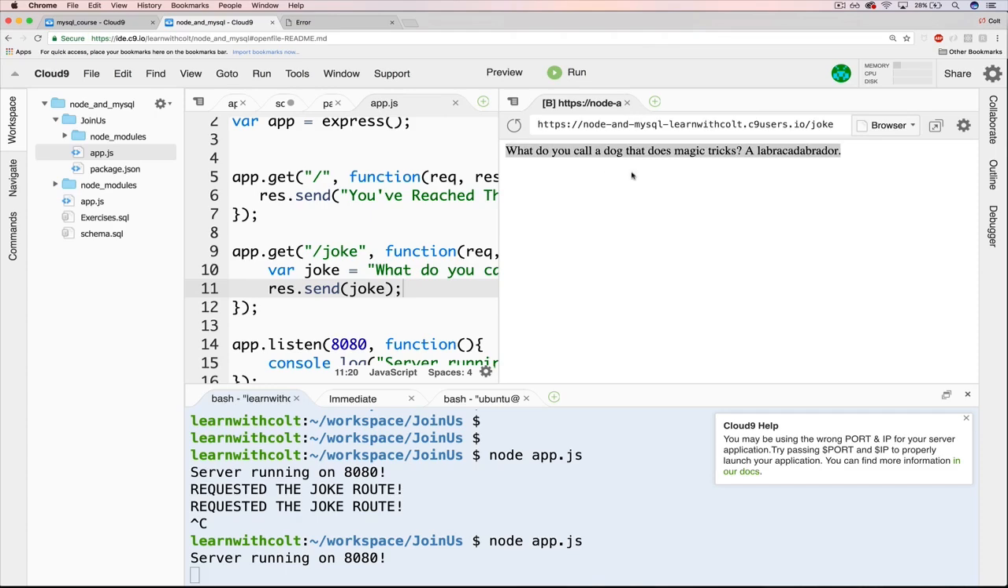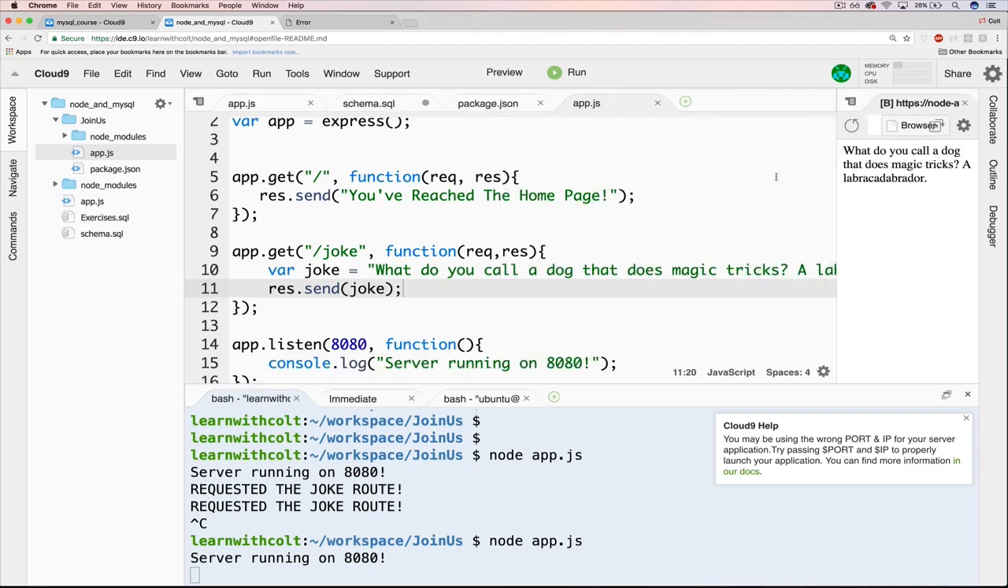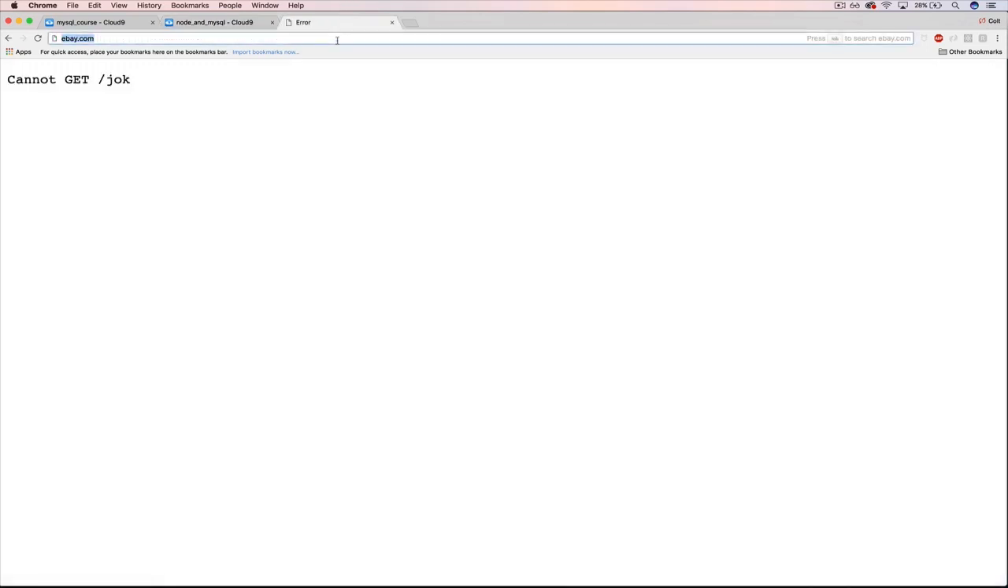And now I get this hilarious joke we've never heard before. What do you call a dog that does magic tricks? A labracadabrador. It's pretty good, whoever came up with that one. And that's it. We have our two routes now, so we could toggle between them. Here we go. I've got the home route, slash, the root route, or slash joke.